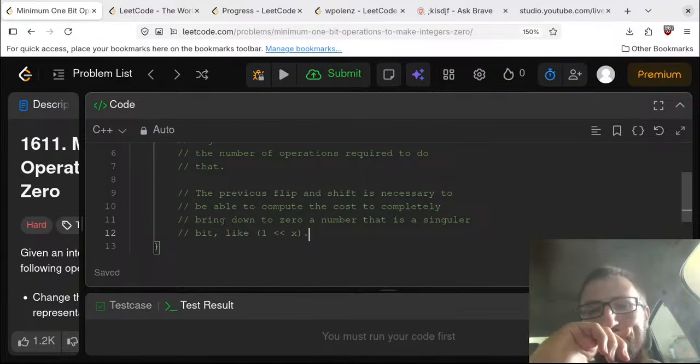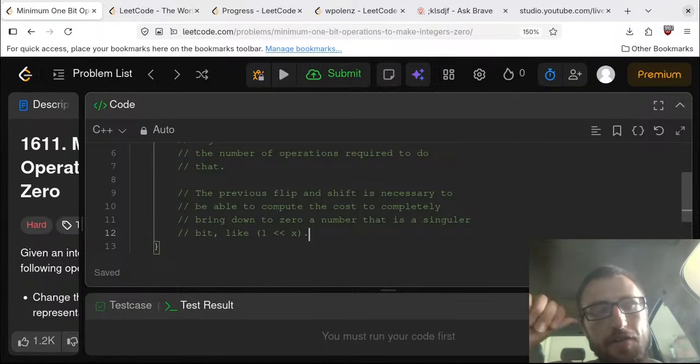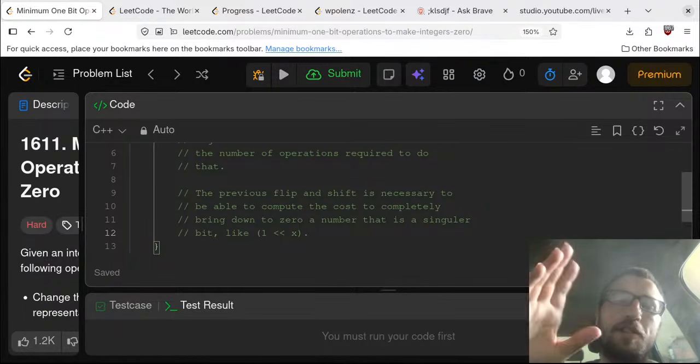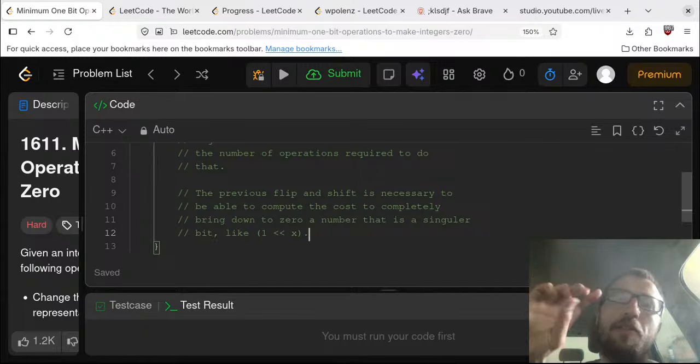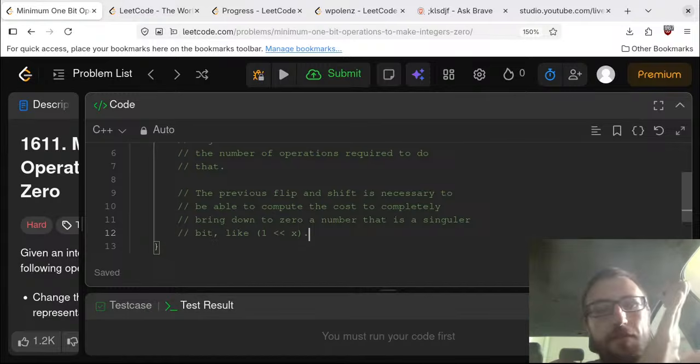So that gives me an efficient way, using basically a form of dynamic programming, to calculate. If I know the operations to move the bit down, flip the bit and move it down, then I also can figure out efficiently the cost to basically shift that singular bit to the right one. Those are more or less the same.